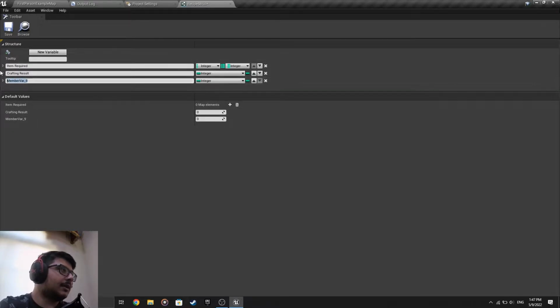But now I'm gonna add another thing over here. I'm gonna make a new variable and call that time to craft, like this, and that's gonna be a float. I'm gonna default this to 3 seconds, or I should leave it 2 seconds. So it will craft for 2 seconds. It will show a progress bar loading, and then once it gets filled up, the crafting result will be given to the player. So now we save. That's all we need actually.